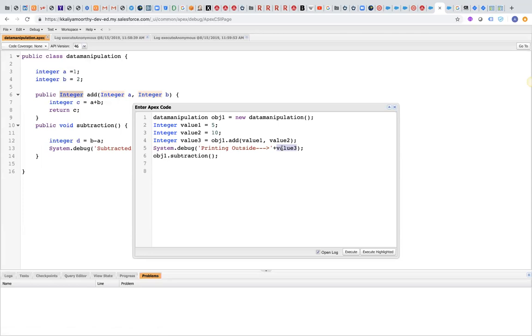So today we learned a lot. What is a class? What is an object? How can you create an object? How can you create a method? How can you pass an argument? How can you print it outside? How can you print it inside? What is system.debug? And if you see here, this is just a string.